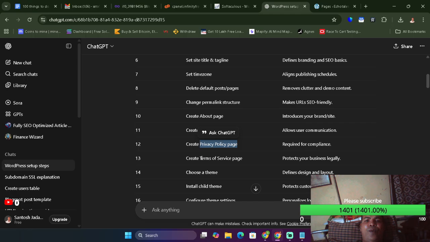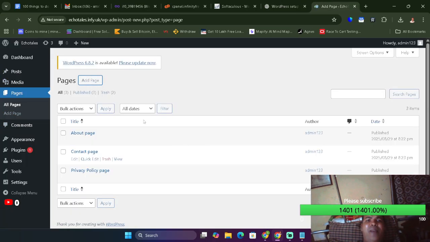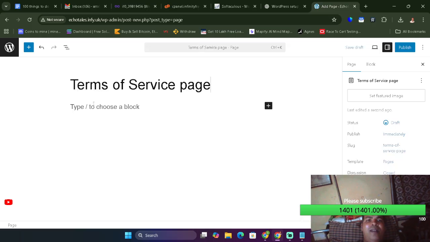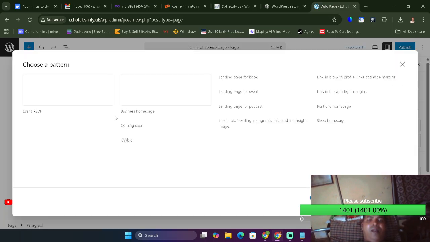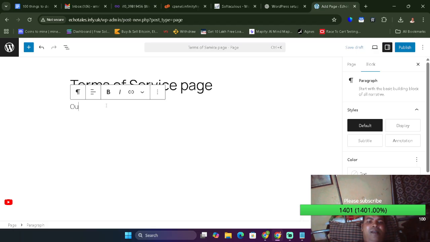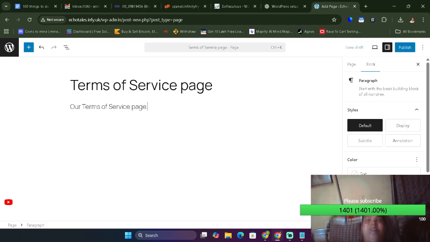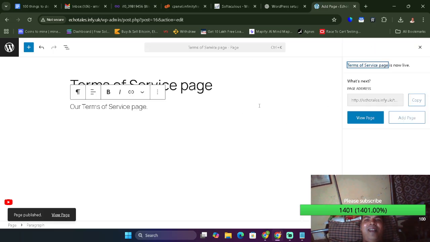The next thing is to create the terms of service page. So again, very quickly, I'll show you how to do that. Again, add page. You can access this menu or the side menu. Doesn't matter. This is annoying. Terms of service page. Okay, click on publish, publish. That is how you create various pages.